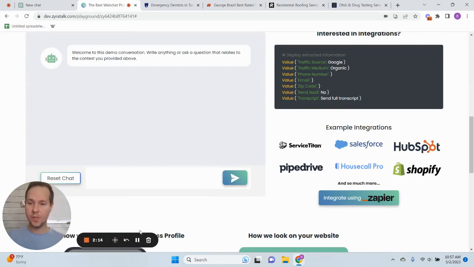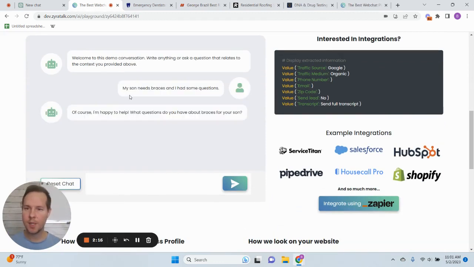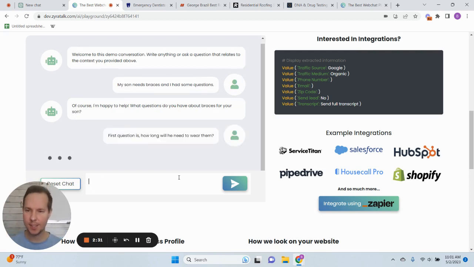Let me just type something in really fast. All right, so I just typed in my son needs braces and I have some questions. So it said, of course, I'm happy to help. What questions do you have about your son's braces? First question is, how long will he need to wear them? So let's just see how it responds here. And then I'll ask things about like insurance, and then I'm assuming it'll try to schedule me as an appointment.